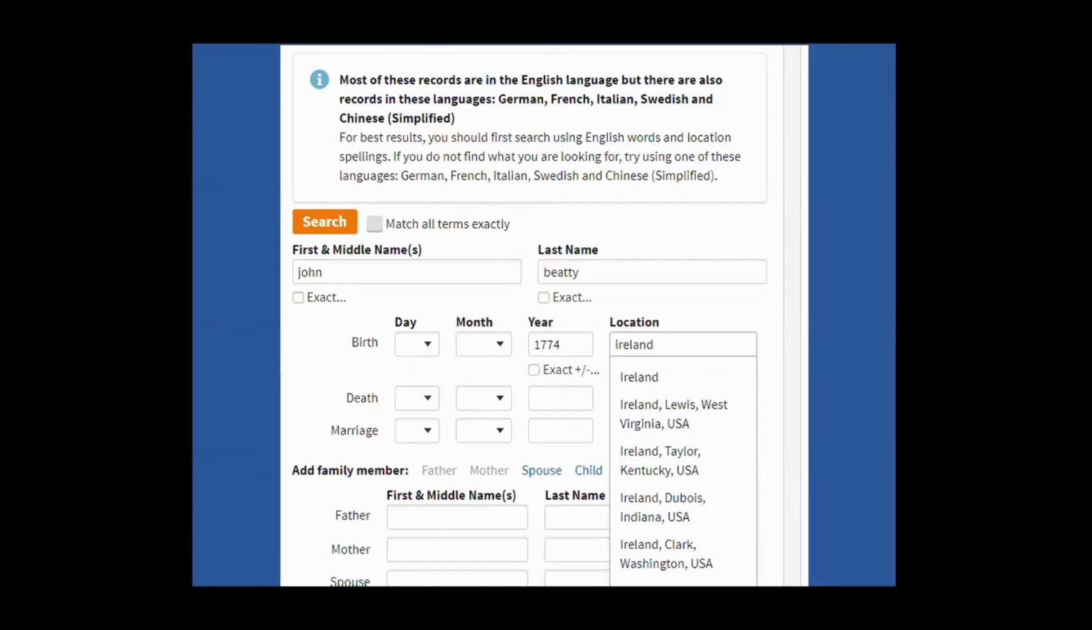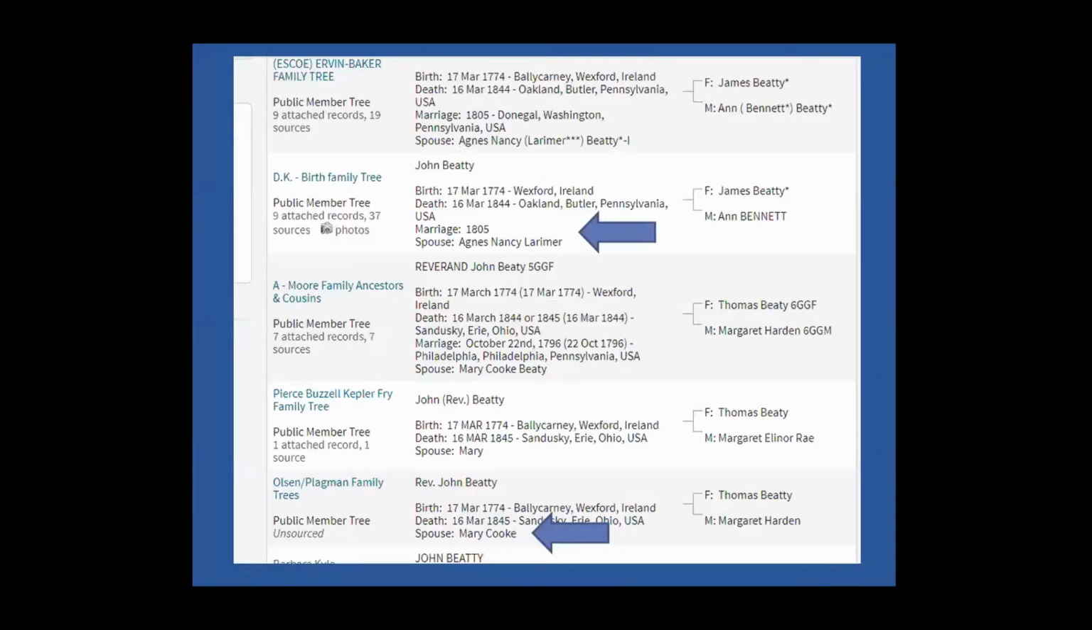So I'm going to do a search for him, and we'll begin to unveil a problem that can happen with the public trees. I could be more specific about him, giving his date of death and giving his marriage and so forth, but I choose not to be. I'm just saying that he's born in 1774 in Ireland. And you'll notice the number of hits there. There are a number of things that come up.